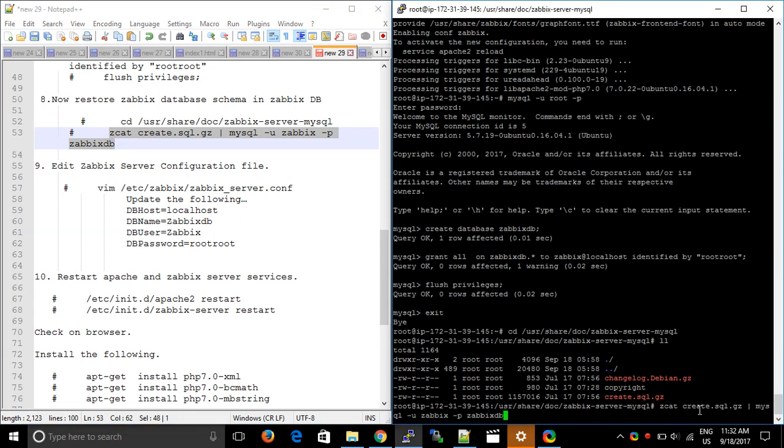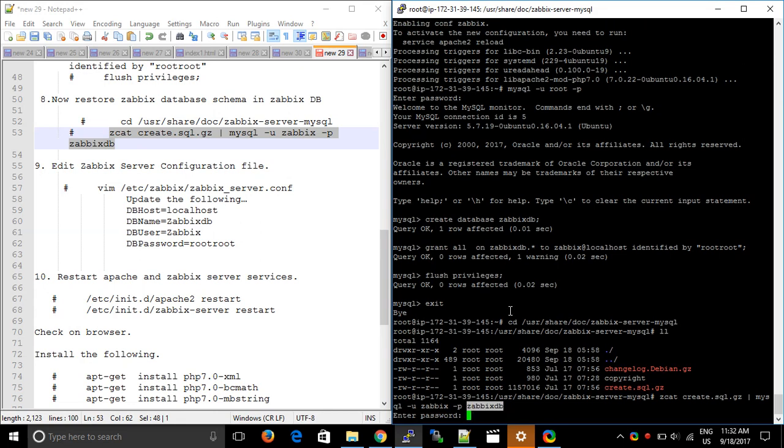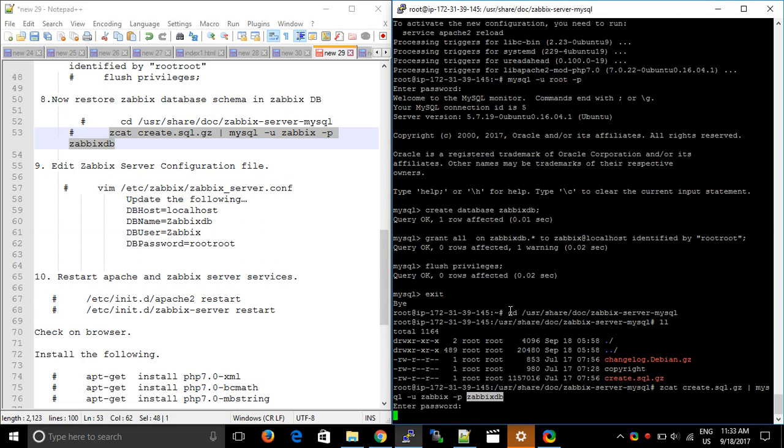zcat create.sql.gz pipe symbol mysql. -u means user, and here -p means your DB name, so you have to provide the DB name here. Okay, enter. It will ask for your DB password and will take some time. It only takes 15 to 30 seconds. Okay, after this, it's done.